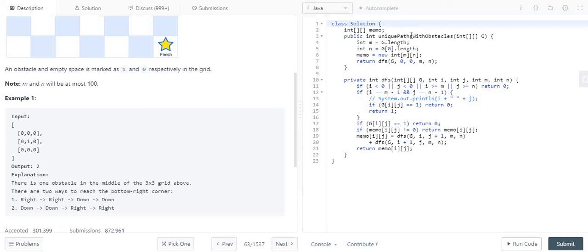Here we are given a function, unique paths with obstacles. The input parameter is a two-dimensional grid, which can have the value 0 or 1. What I am doing over here is simply calculating the number of rows first and storing it in the m variable. Similarly, I am calculating the columns and storing them in the n variable.